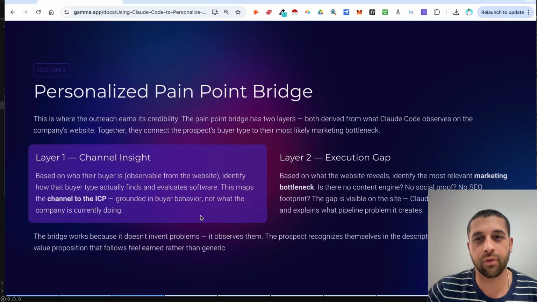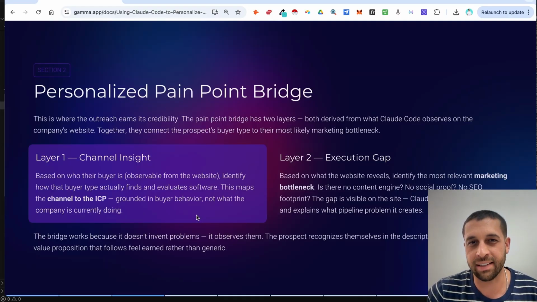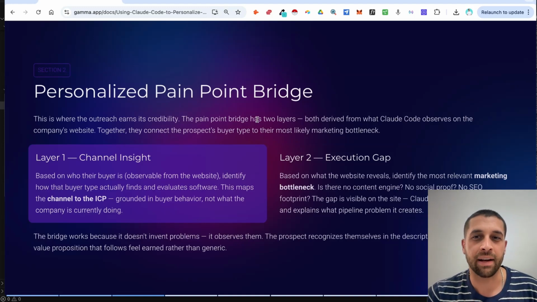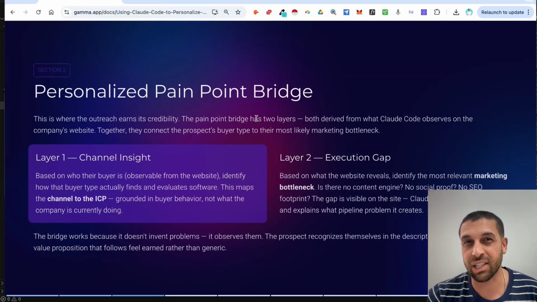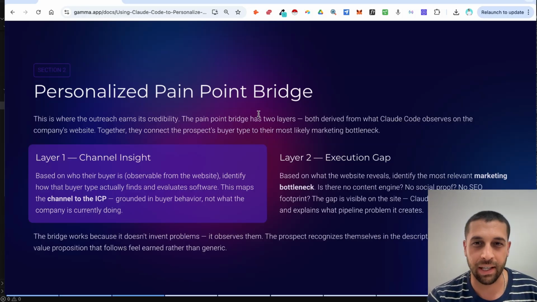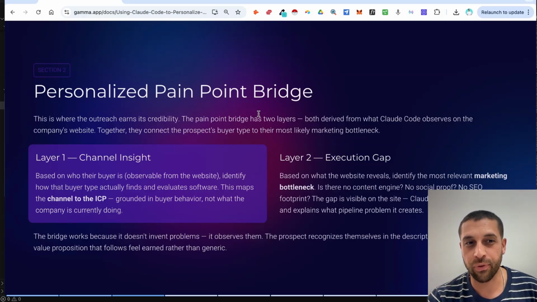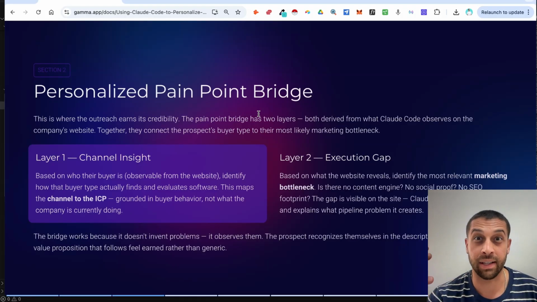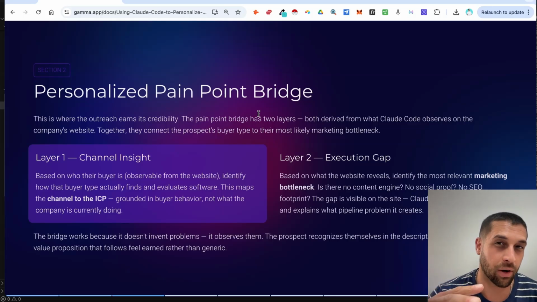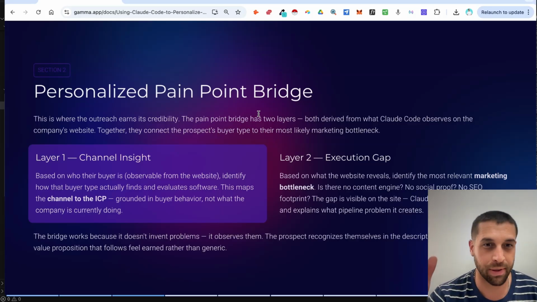And then secondly, what I've called the pain point bridge. And typically this is where you want to identify their pain point. And the great thing about this is it actually will personalize this sentence. I've gone a little bit geeky on this, but I've done two things with this pain point bridge. Firstly, figuring out exactly who their buyer is from their website and identifying how that buyer actually finds and evaluates their software, because that will give you a good idea of what channel, what service the marketing agency does that will be able to speak to that.